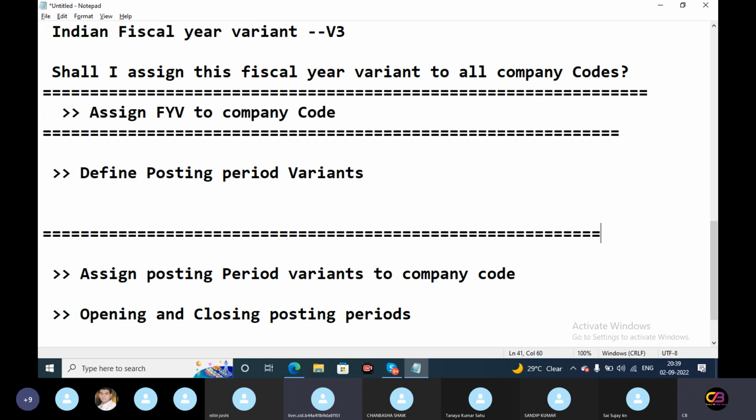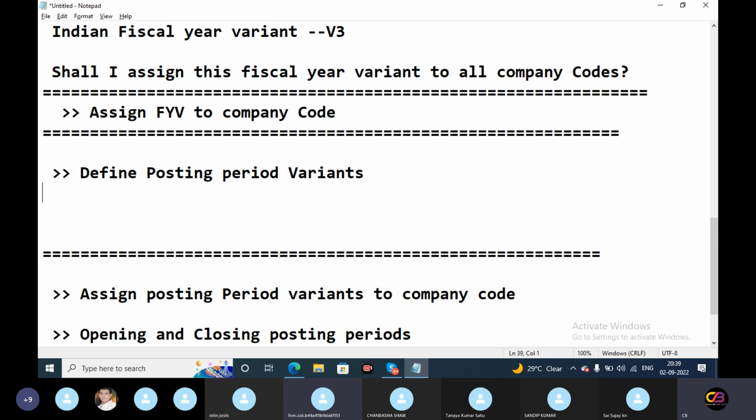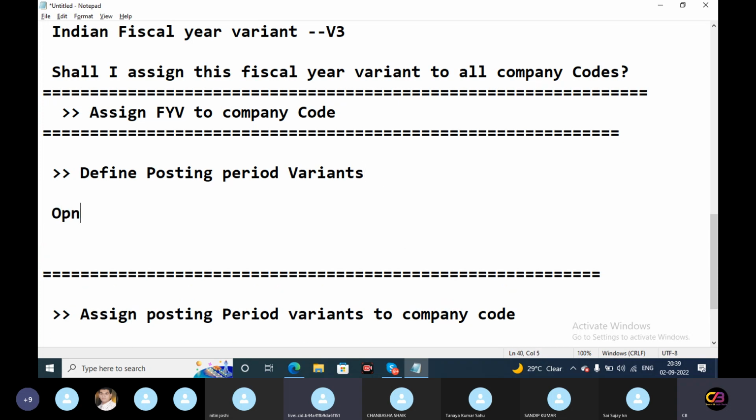In order to open and to close the periods, we need one variant. One variant is required.